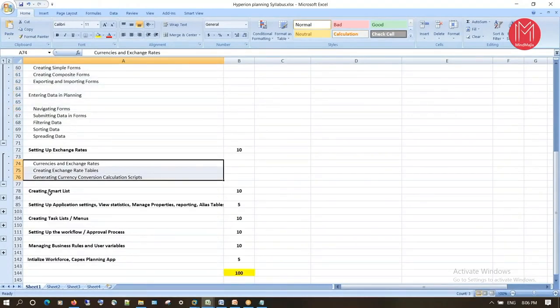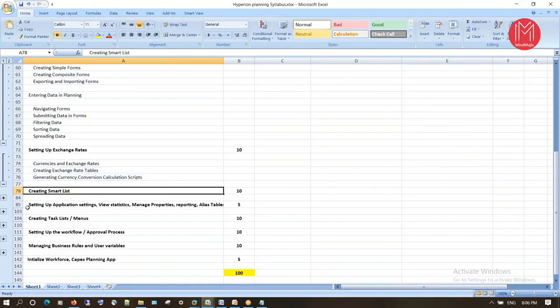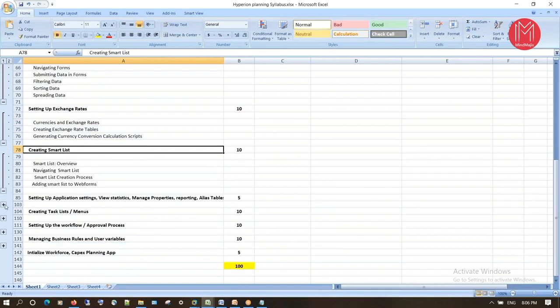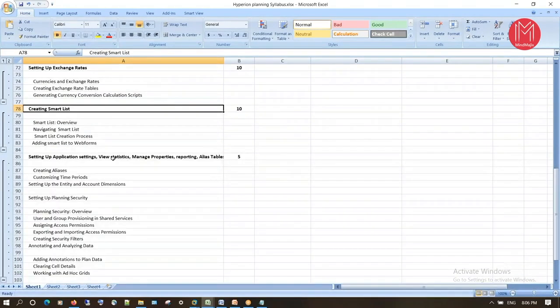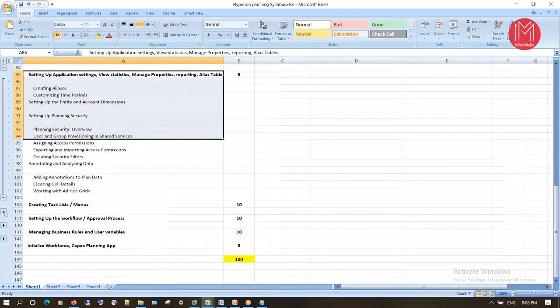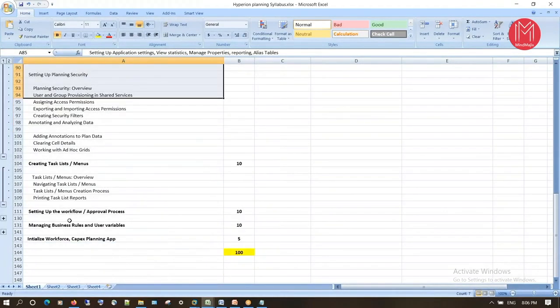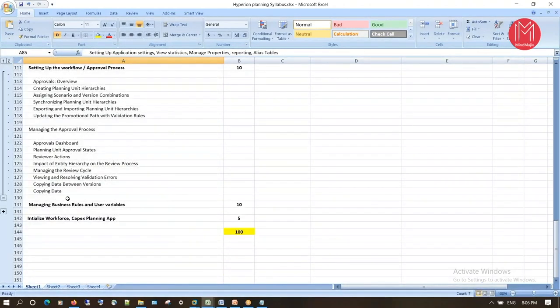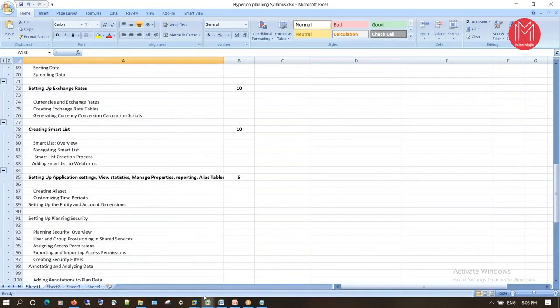Here it is. And then we will create the other functionalities that we have in Hyperion Planning, like creating smart lists, setting up application settings, and view statistics. These are the additional properties of the planning application that we can do. And finally, creating the task list and all these additional functionalities related to this Hyperion Planning specific tool that we will be covering.